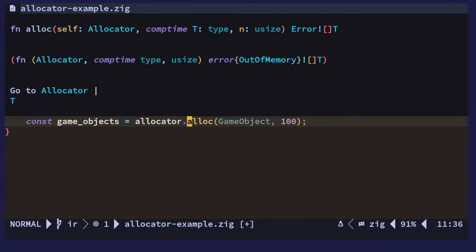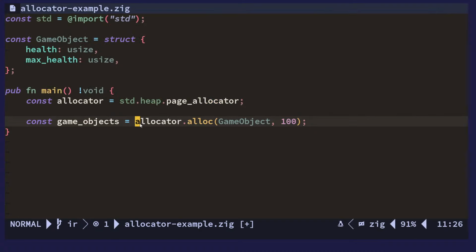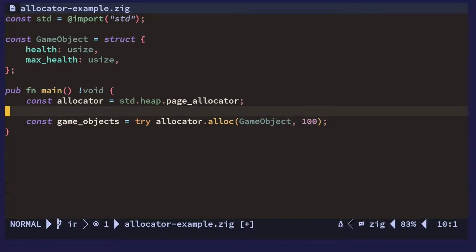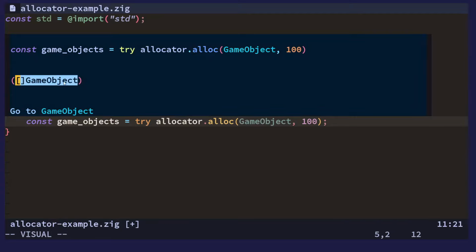And since this allocates, you can look at this type here, and it returns an error union. So this could be an error, so then you have to add try here as well. So now if we look at the type of game objects, it's going to be an array of, or a slice technically. This is a slice. It's basically like an array with a runtime known length.